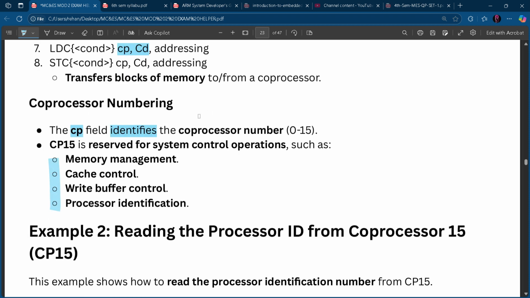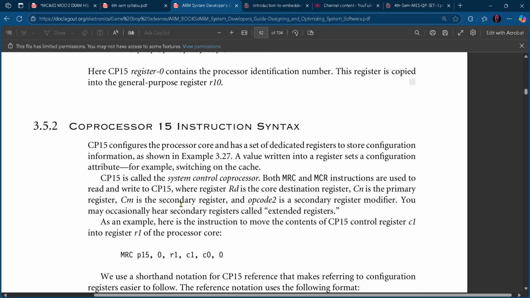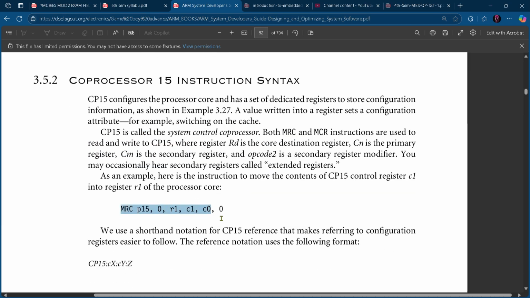And coprocessor numbering. The CP field identifies the coprocessor number. Usually in the syntax it is CP, but in an actual example CP with some number will be there. That's why they have specifically given an example, CP15. If you can see here, they have given an example coprocessor 15 instruction syntax. How is it called? You have to remember this MRC. See MRC, P15, 0, R1. These three are one type of set, and these are different things.